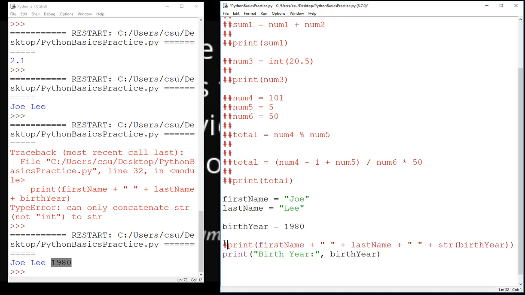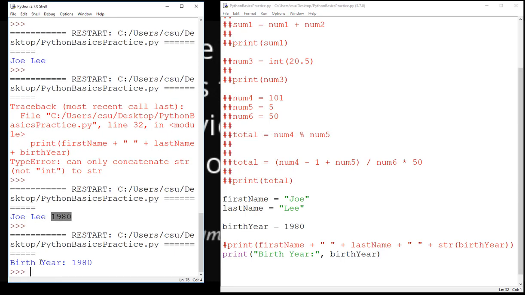But let's comment this out and let's go ahead and print this to the screen. So here we see birth year, we see 1980, and I don't have a space here, but this comma actually added a space in for me. This here is a string, birth year is an integer, and this comma lets me print them both together on the same line.